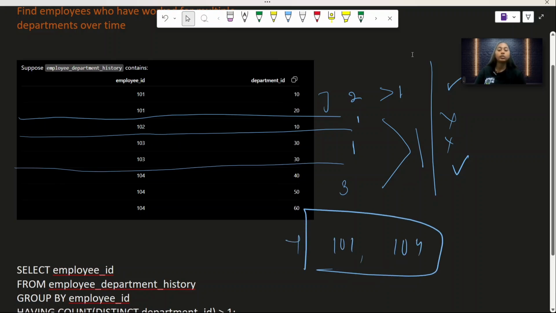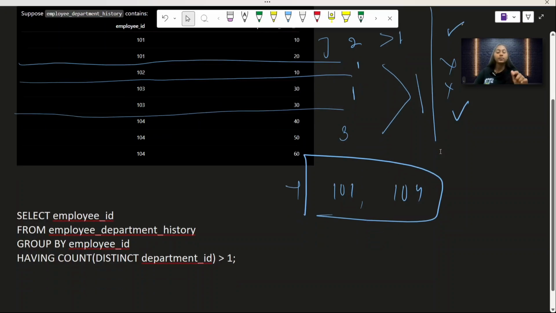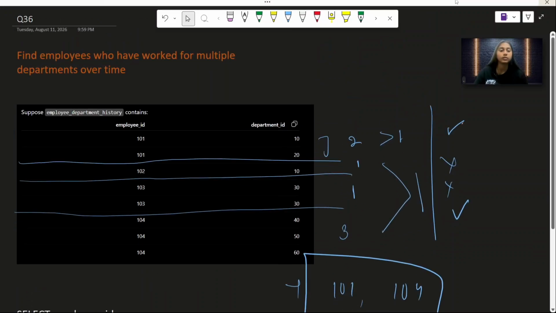Got it? So what your query says is: initially we group by on the basis of the employee ID. Then we measure the count of the distinct department ID whose count is greater than one. It means they have worked in multiple sectors, multiple departments. Got it? It's a very simple question.